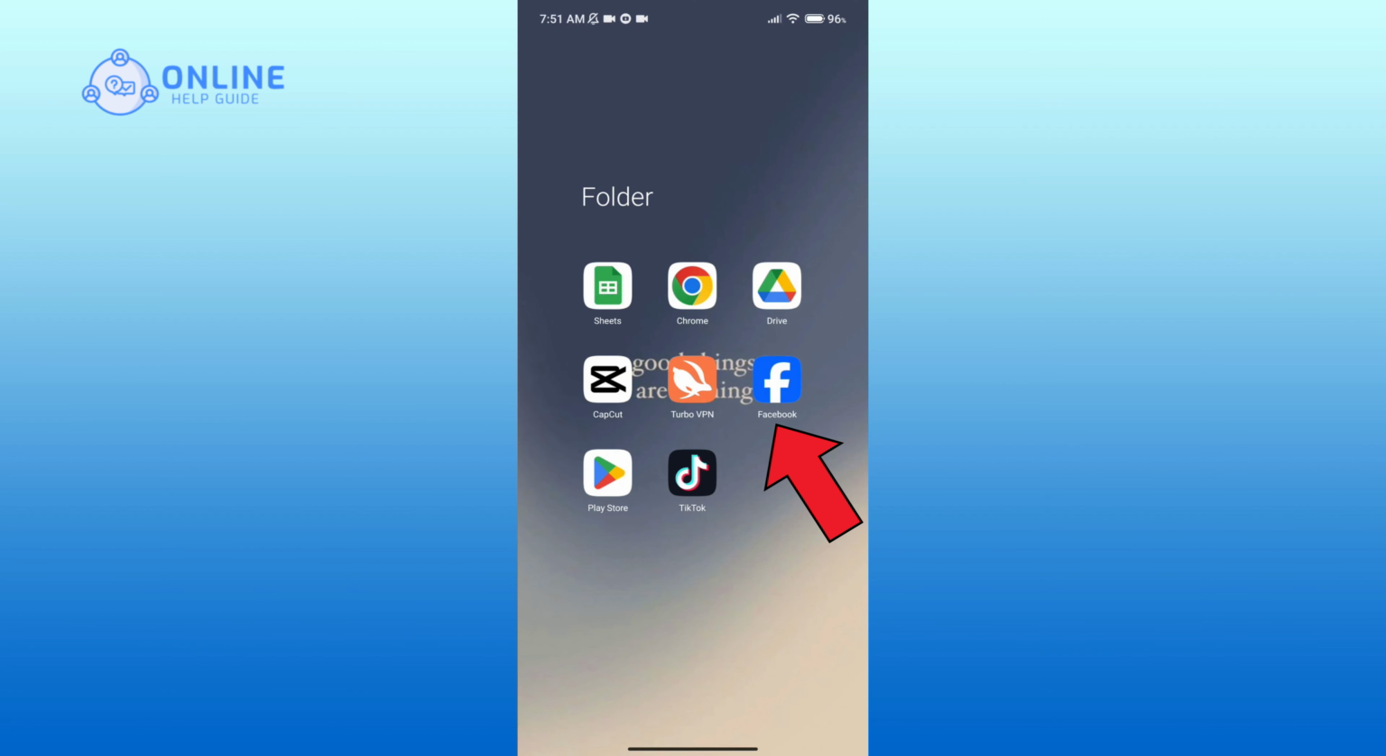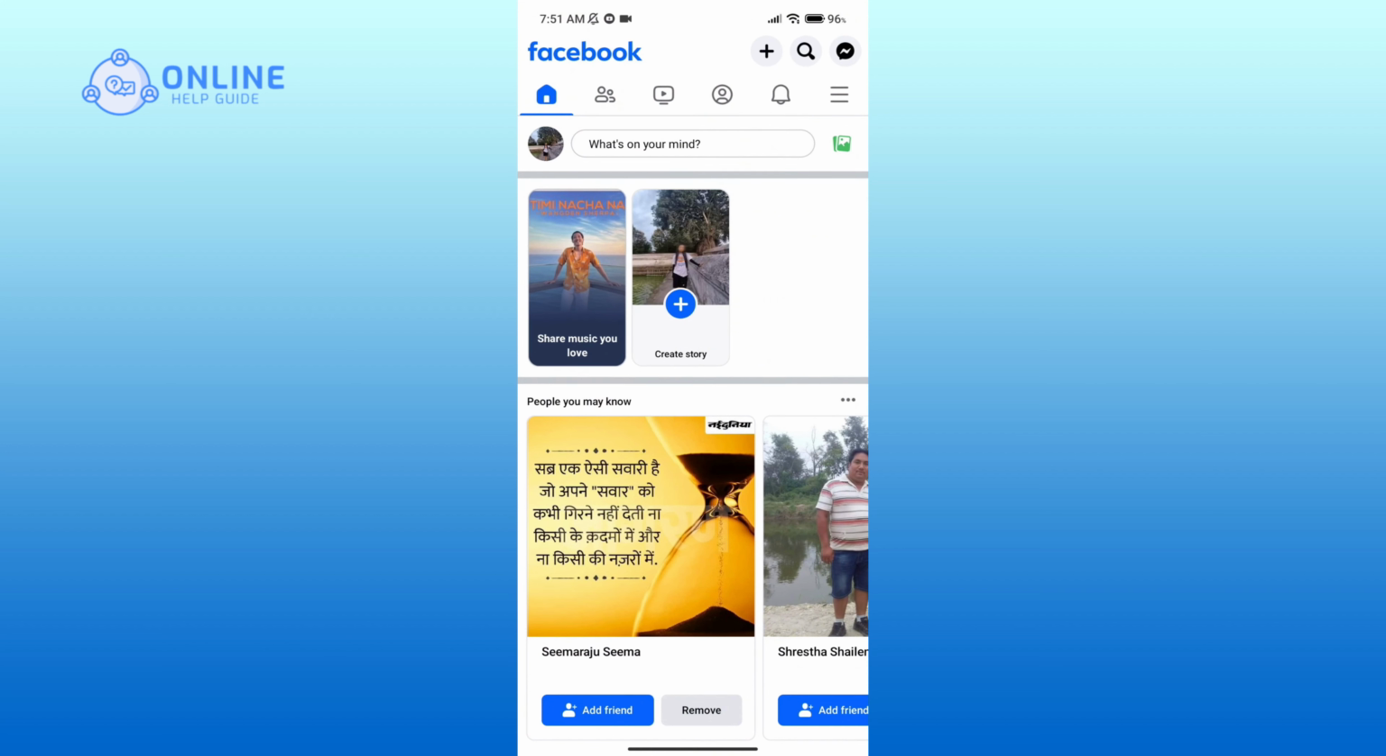First of all, open up your Facebook app. Now you'll have to create a story. In order to do so, click on Create Story option.